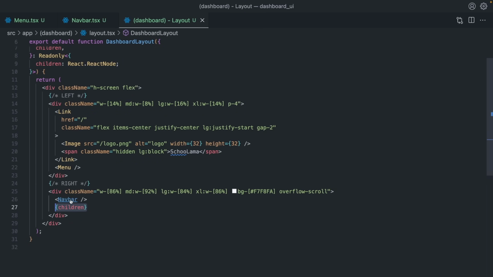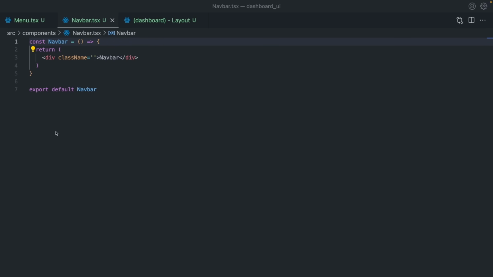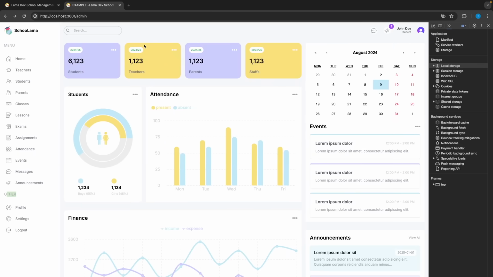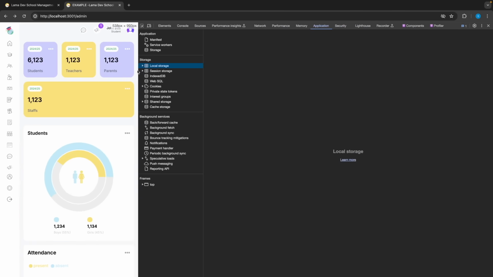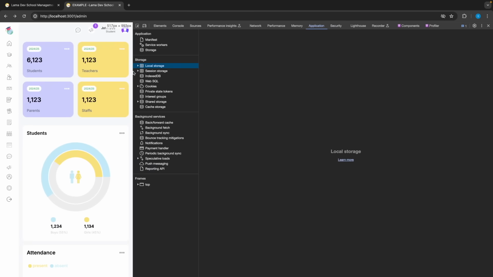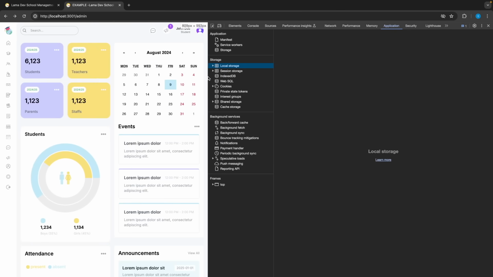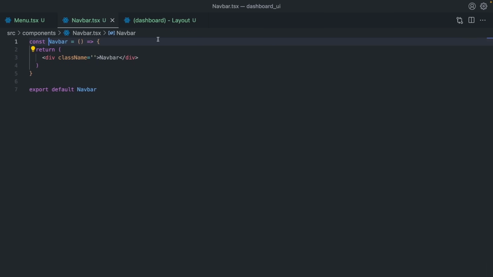Okay, let's open our navbar and let's see what we are going to have. As you can see, we have the search input here and these icons. Let me show you this page. And for the small and medium screen, we are not going to see this input, so it's going to be hidden at the beginning. Let's come back.